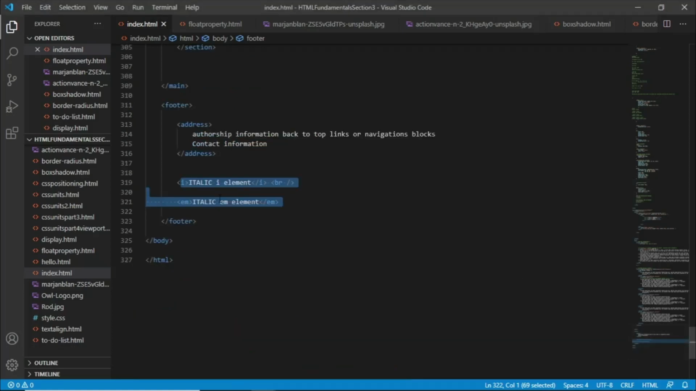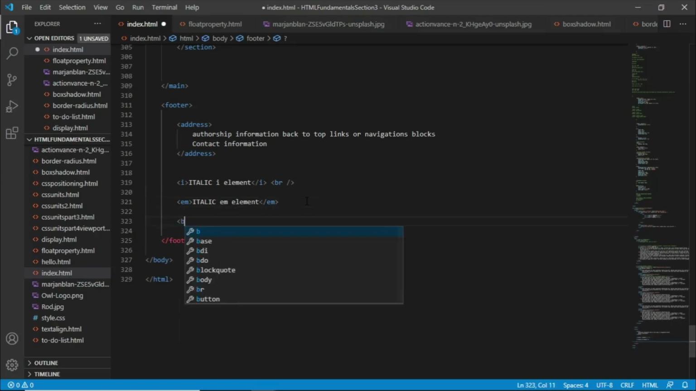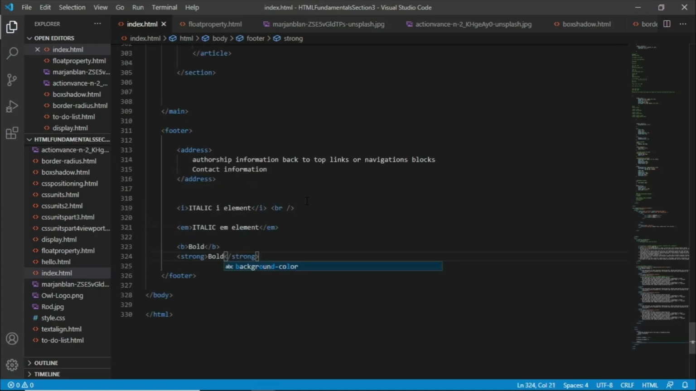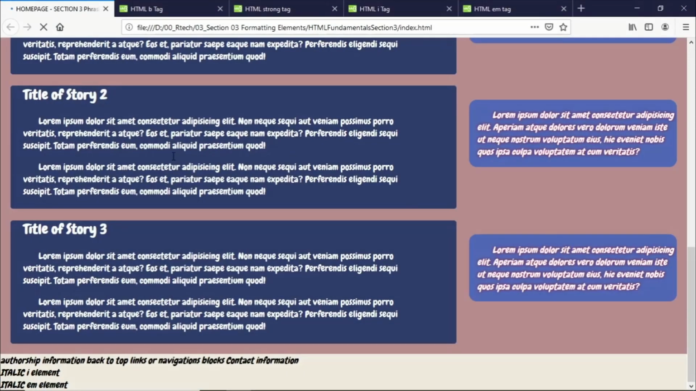And if we go down here, we actually have an example of how they are rendered by the browser. So if I put here B bold and strong bold, you would see that this will be displayed by the browser as bold content in both cases. If we refresh this, we can see that we have the italic EM element, the italic I element, and the two texts that are both displayed by the browser in bold.